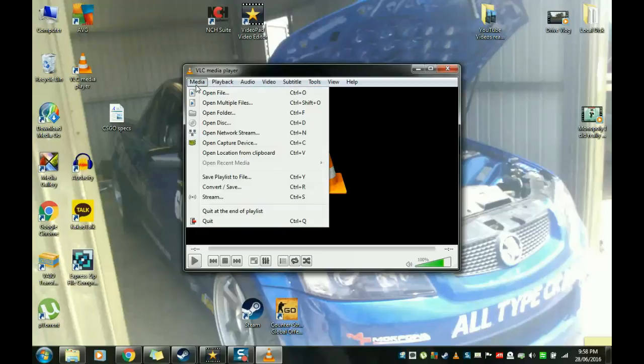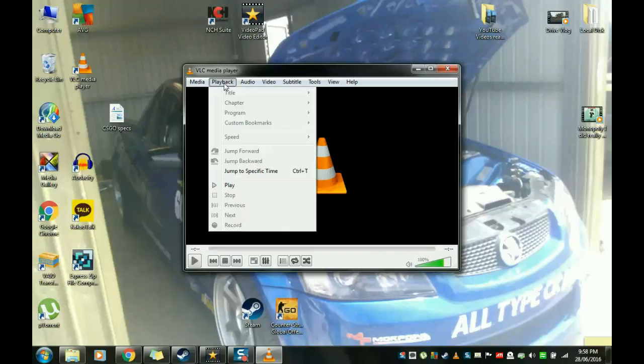Doesn't look like much has changed. Now from here you can open files. By the looks of it, you can stream as well, which I didn't know. Awesome. You can convert and save files as well through it, which you should be able to do through Audacity and my next program as well. You've got all your standard playbacks. You can adjust the speed of it and all that sort of stuff.